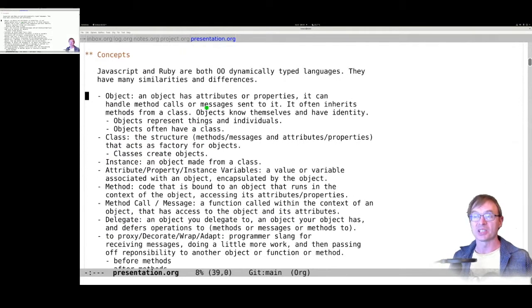Now, I mentioned that they often inherit methods from a class. In JavaScript, you really don't need a class. You can just be an object. In Ruby, typically you engage with classes. The class is the structure. This is the platonic ideal of what your object is going to be. Okay? Classes create objects. And the objects that classes create are instances. These are objects made from a class. Also, just an individual object lying around would be an instance as well.